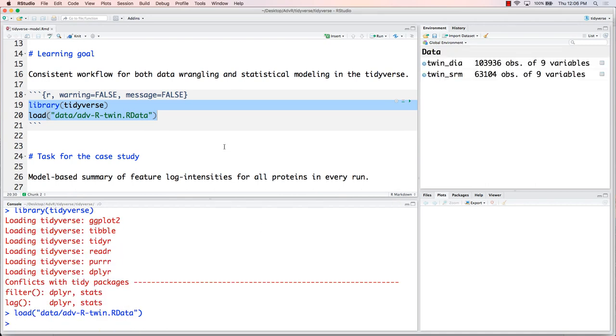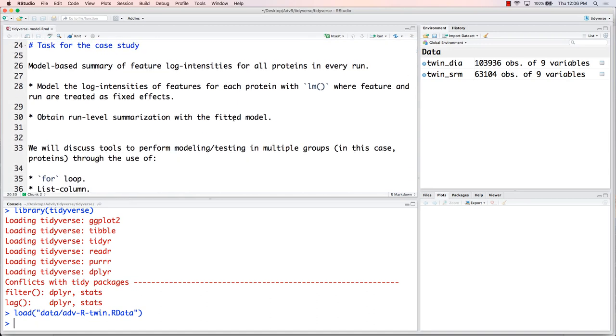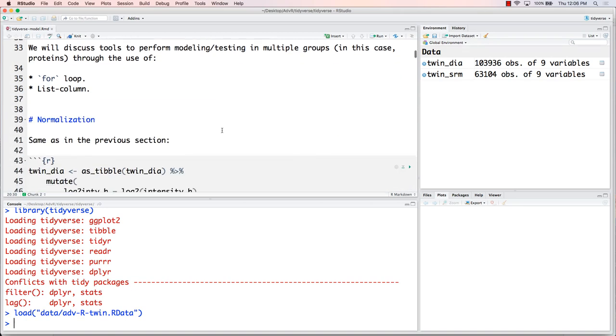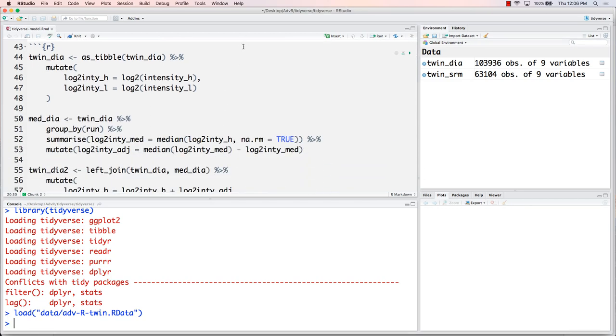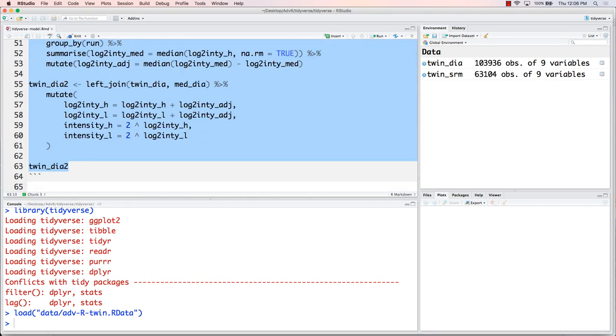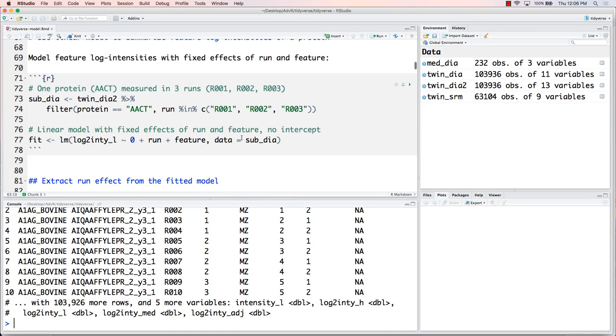So I load the Tidyverse and also the data set. And we just discussed that we'll do a model-based summary for the feature log intensity for all protein every run. Now let's first try to address this task with a very simple approach, which is by using a for loop. And I'll first normalize our data set. That's what we did in the previous section.